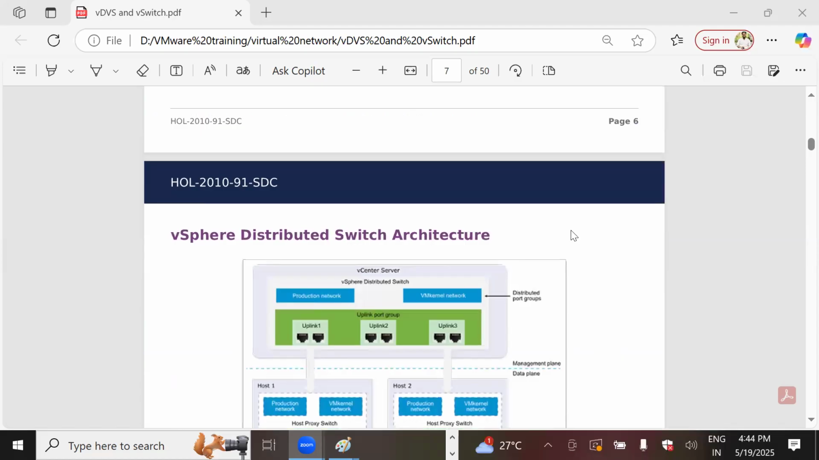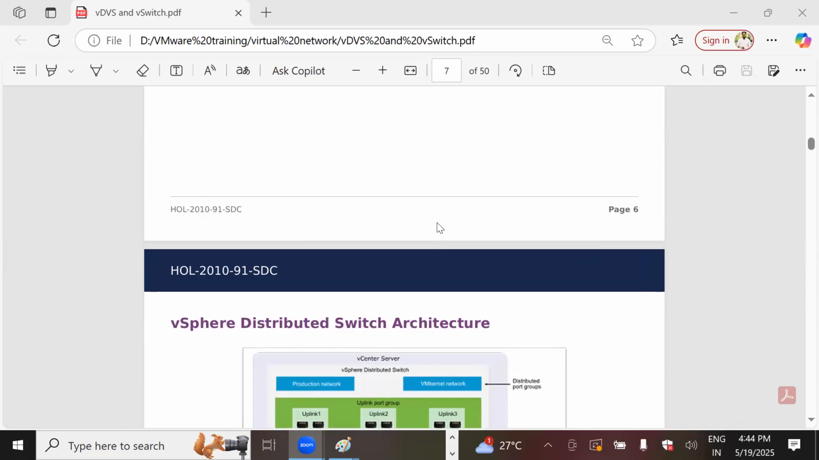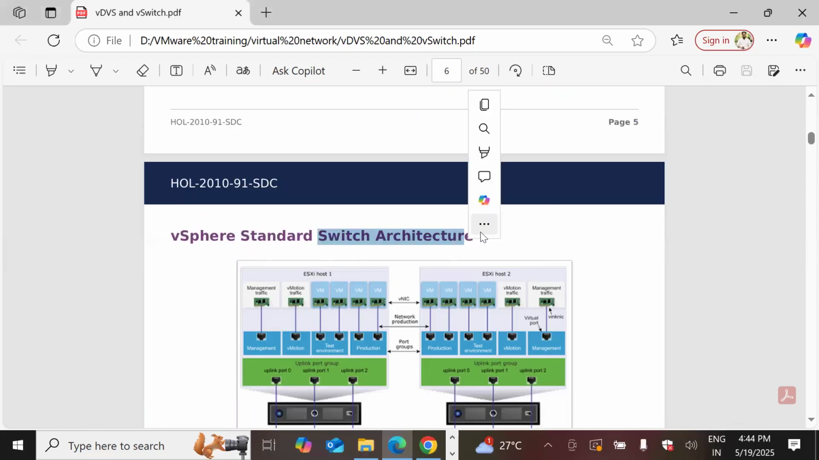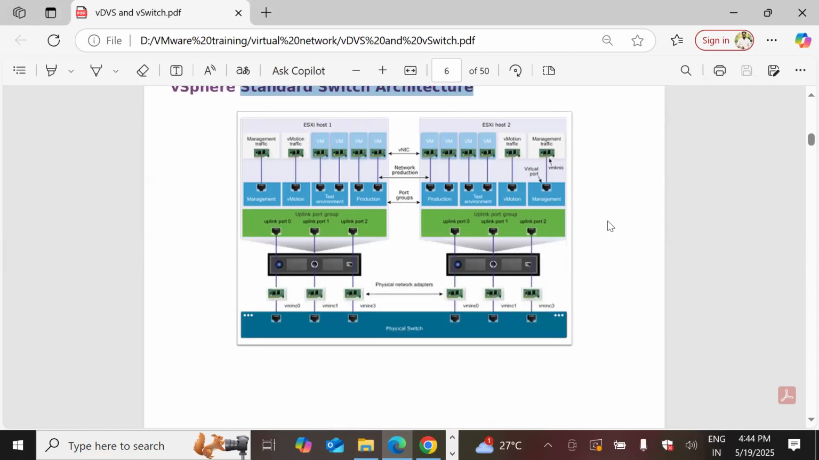As I told you, we have two types of switches. One is the standard switch architecture. This is the standard switch architecture. I already provided it in the WhatsApp group. Just a minute, guys. Okay, so this is a standard switch.